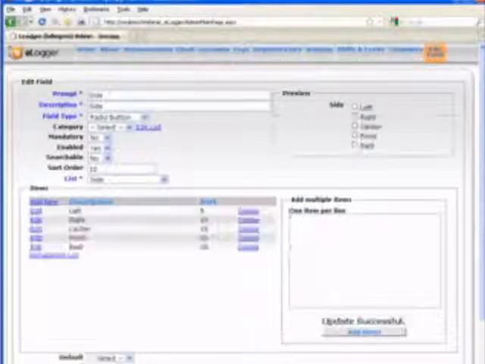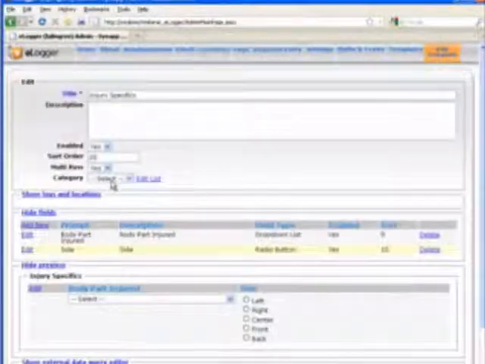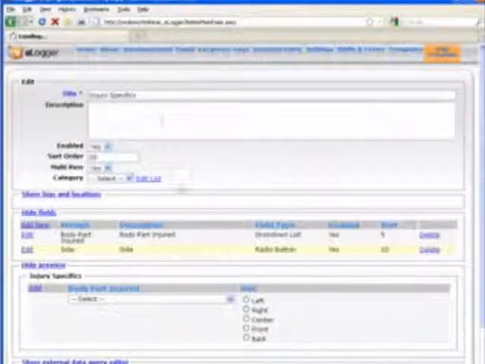And let's make this a radio button. And so it would be something like left, right, center, front, back. And then the last one is, let's do another nature of injury. And we'll let that be a text field. They can just put whatever they want in there.